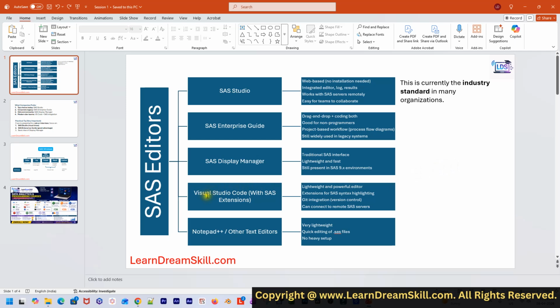Then we have Visual Studio Code. If you have knowledge or are a developer, you may have worked with Visual Studio Code. If you have the SAS extension, you can write SAS code in Visual Studio as well, and work seamlessly. What functionality does this give you? You can integrate with Git, so that you can maintain version control of your code.